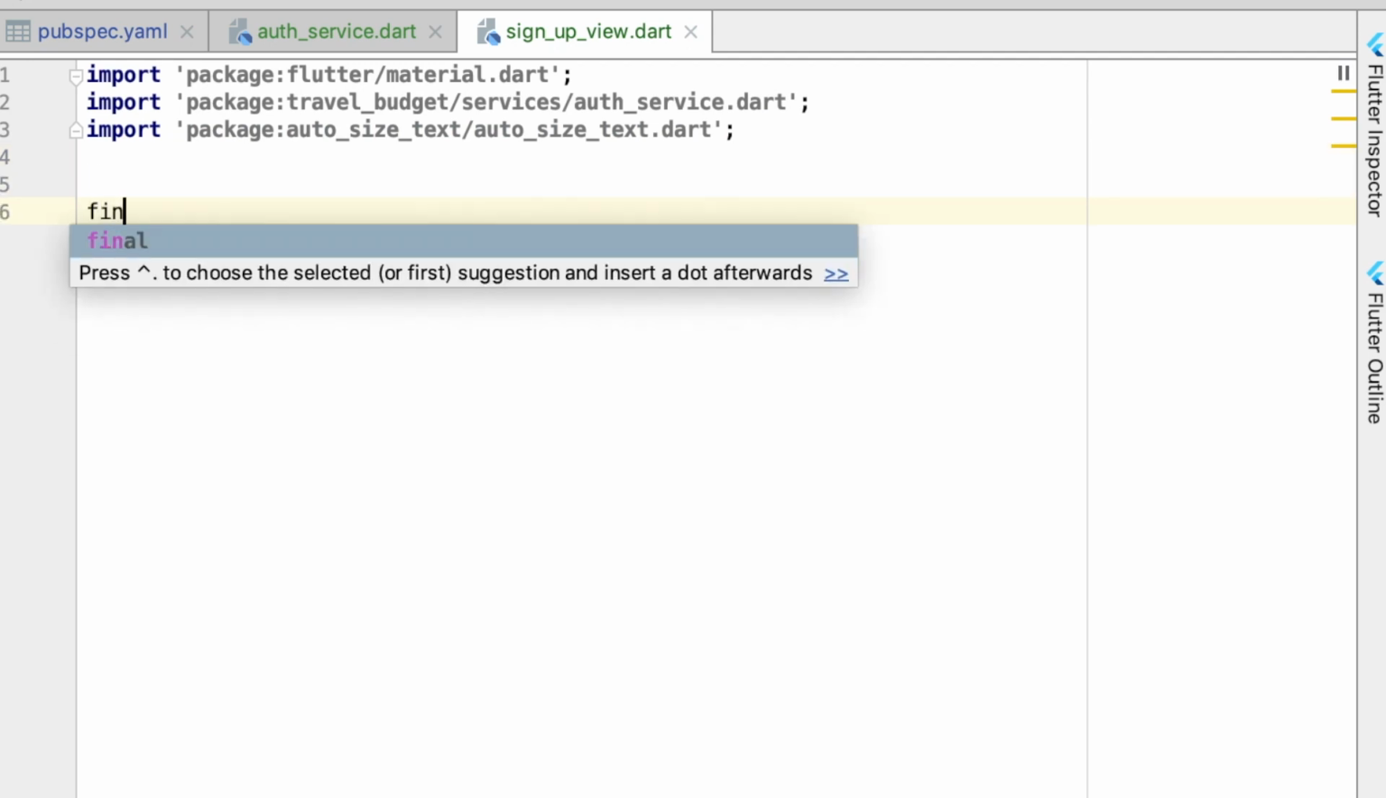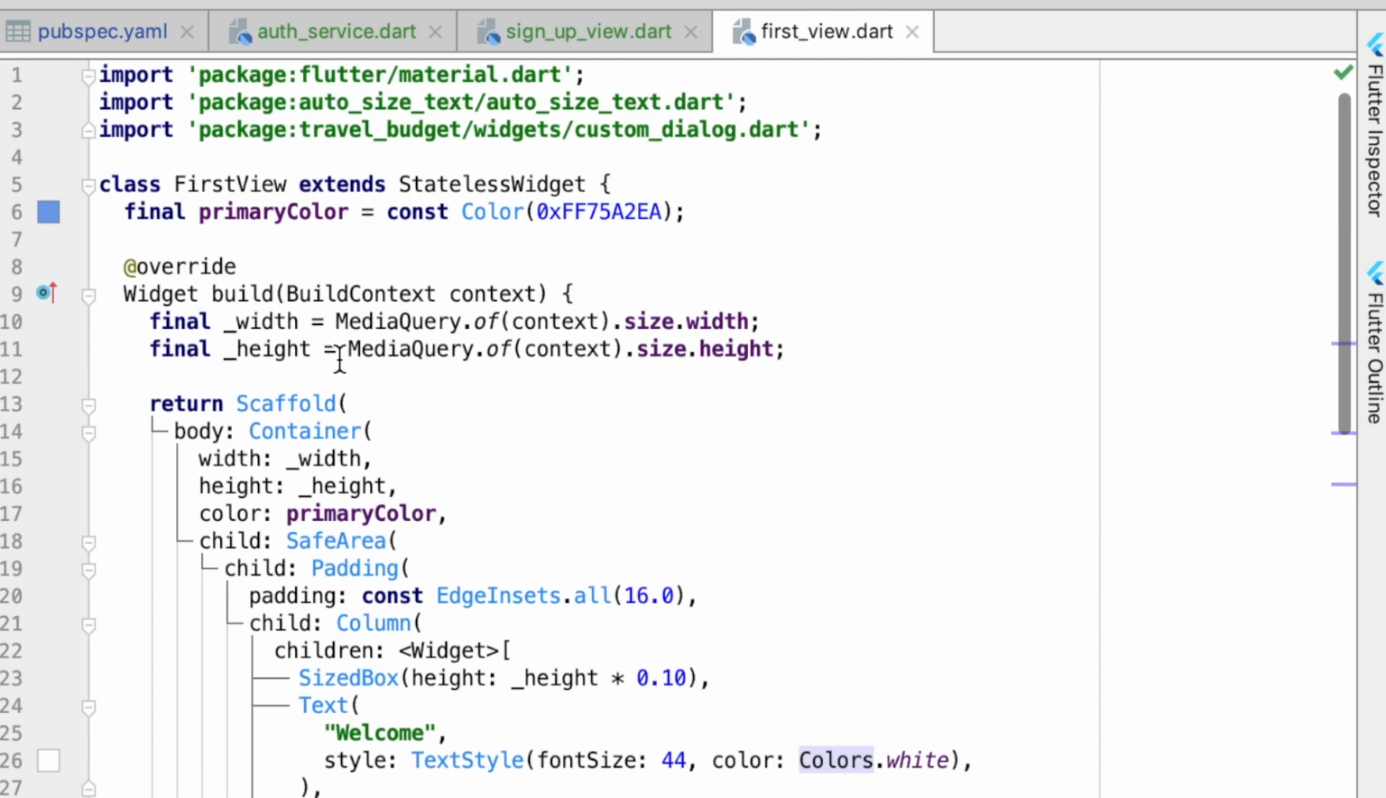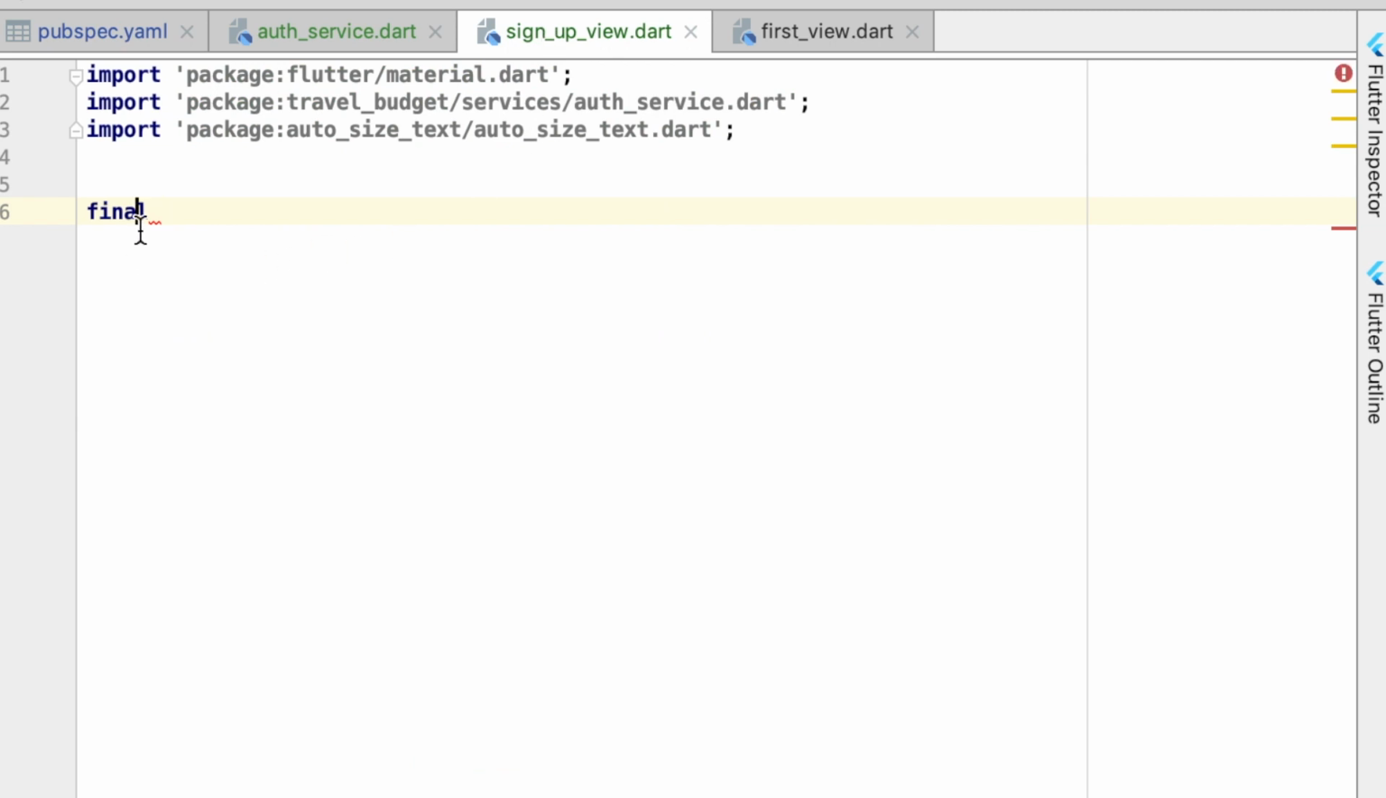Let's go ahead and add that primary color in here. Again, these are going off things we did in our first view here. This primary color we're going to update to be in a central location, but we're not going to do that right now. That's going to be when we do the theme style of our app, which will be in another video. So we can actually go ahead and just add a to-do here.